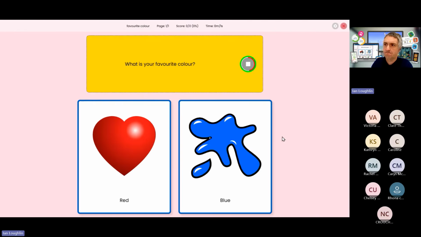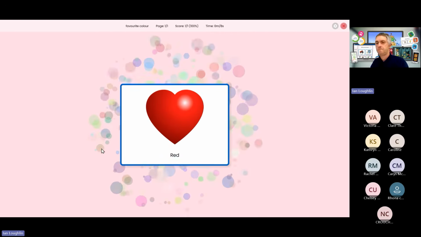What is your favorite color? Now just hover over the options choices. Blue. Red. Choose red. Yes, red is my favorite color.